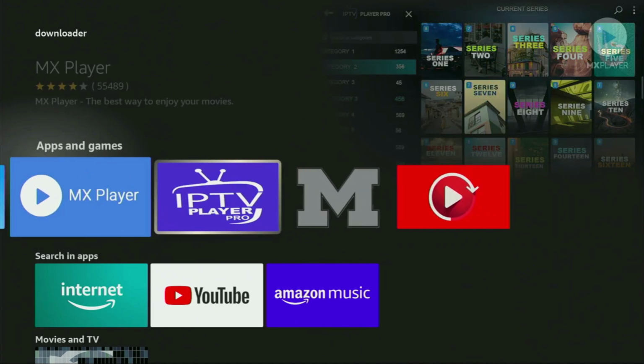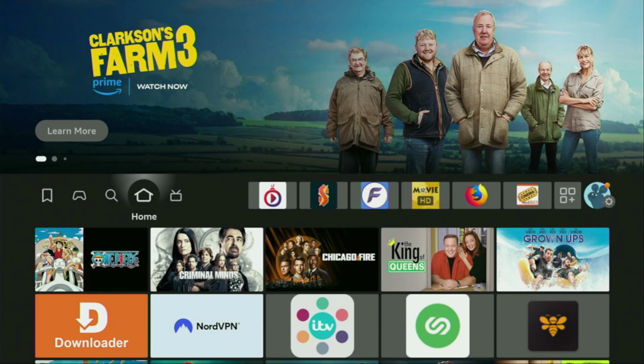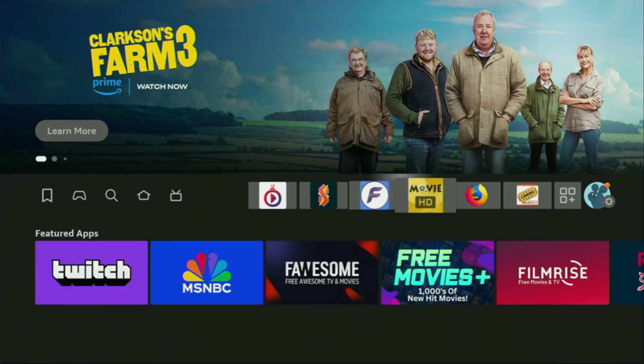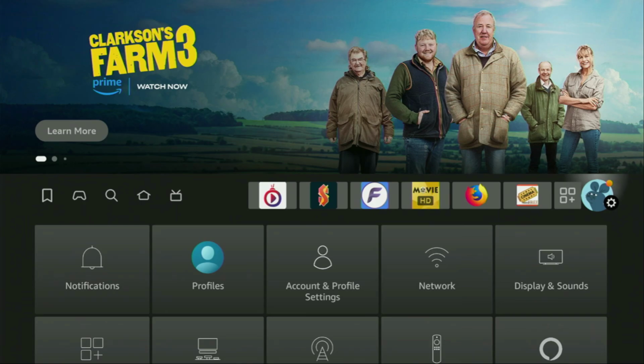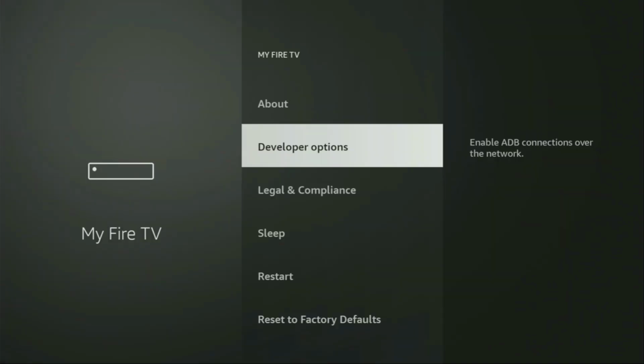But after you get Downloader, it's not over yet. We still have to set it up. So in order to actually set up Downloader, we gotta go to Settings by clicking on that button with the gear icon, then scroll down and go to My Fire TV. Open it. Here we'll have to turn on the developer options on your device.